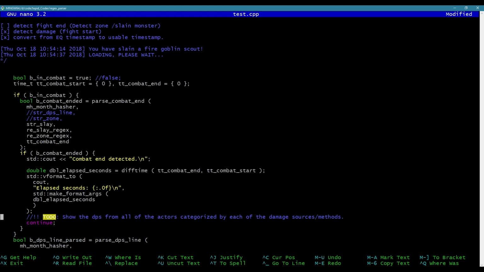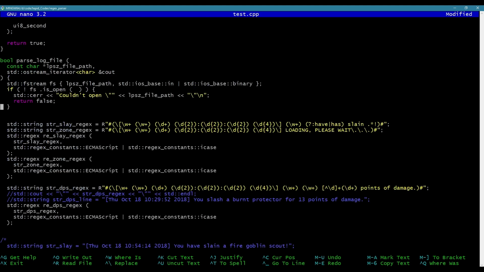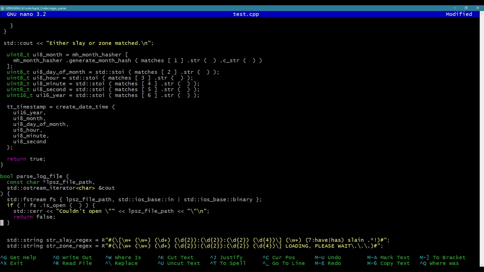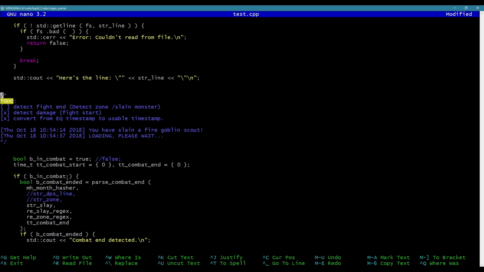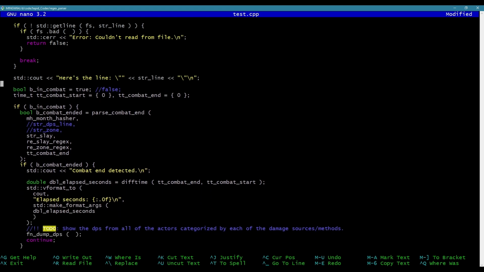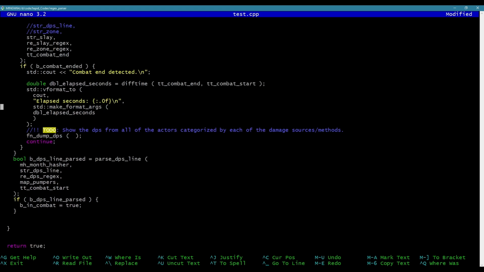Cool. And here, what I want is to dump the DPS. Anything I need to pass to that, really? Where did I define that? Where's my lambda? Here it is. So I didn't say any arguments. It's going to look at map pumpers, and that's it, really. And I think every single time I do that, I need to destruct the object as well. Okay, so I'm showing the line just for debugging. And then, what am I doing here? Let's make format args.